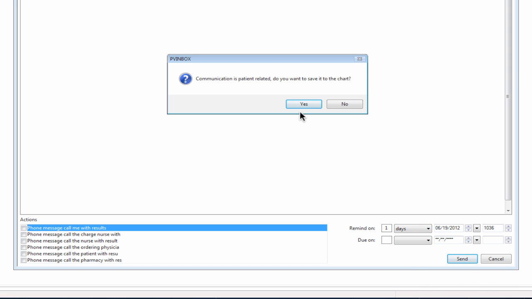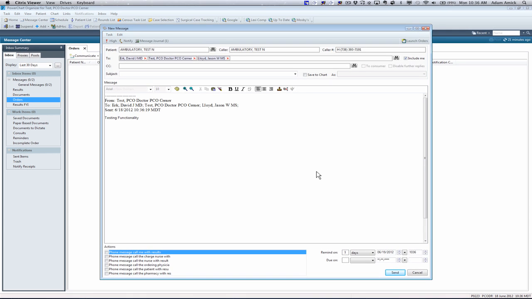This also prompts you to notify you, do you want to save this to a chart? If we don't want to save it to a chart, then we just say no. But if we want to, say yes. And now that message has been sent.